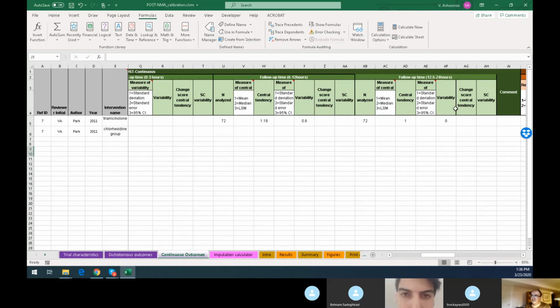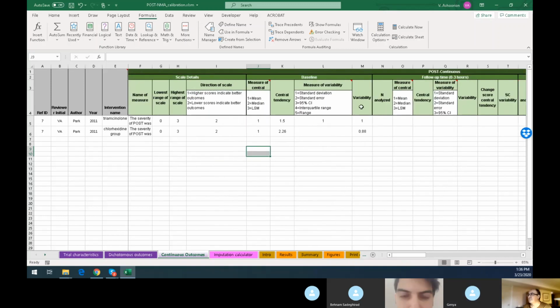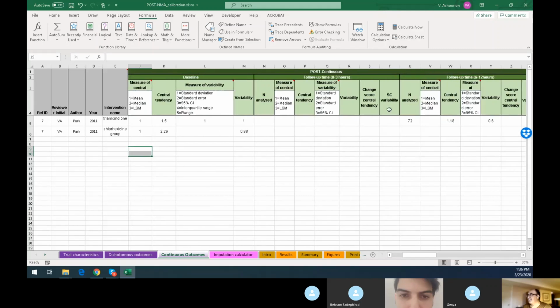Any question? Sorry, I might have missed this, but what does SC stand for in the variability? Sorry, it's my mistake. It should be CS. Oh, okay. Change score. Okay. Thank you. Let's add change score to avoid any confusion. Thank you. I will change it and then send it to you.